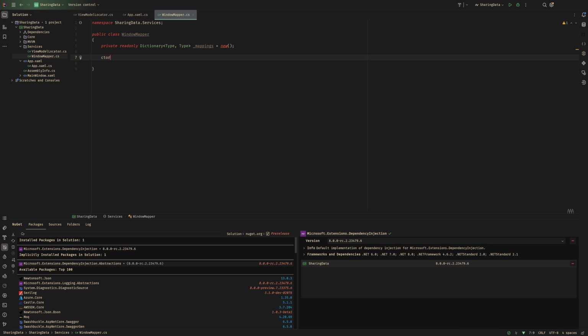We're going to have a constructor, but we're also going to have two functions. We're going to have a public void RegisterMapping. It's going to take two types, TViewModel and TWindow, where TViewModel is of type ViewModelBase. We're going to have a base view model as well.